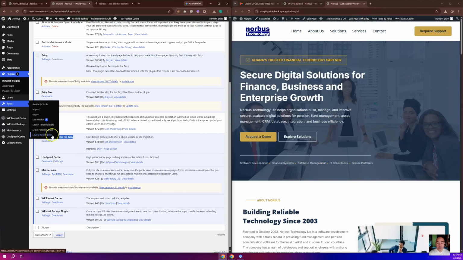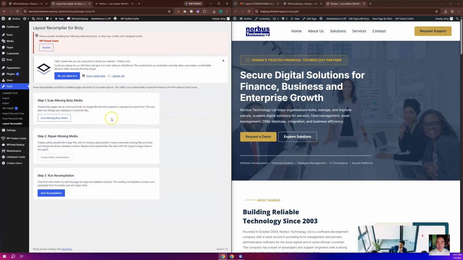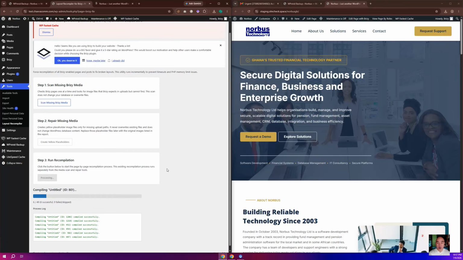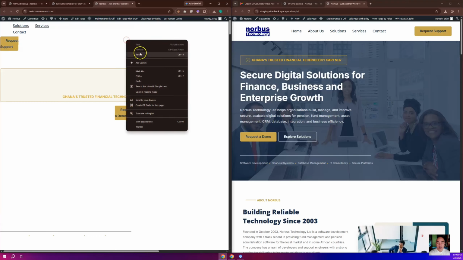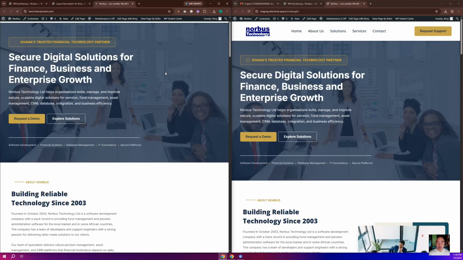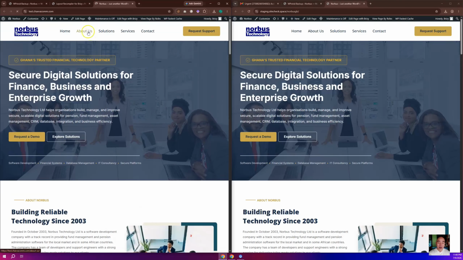To fix the layout, head over to Tools and click on Layout Recompiler. Then, just hit the Start Recompilation button and wait for it to reach 100%. It recompiles your pages one by one, so give it a few moments to finish. The time it takes will depend on how many pages, posts, and templates you have. Now that the process is complete, let's head back to the front end and check our pages. As you can see, everything looks exactly the way it should.